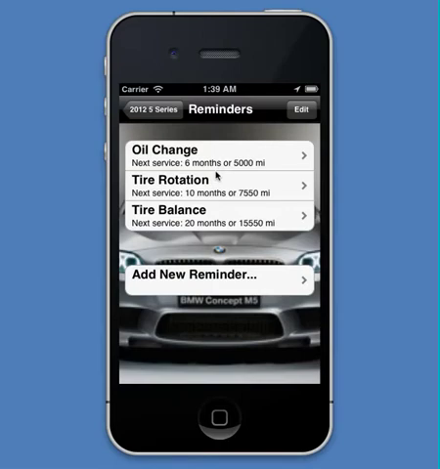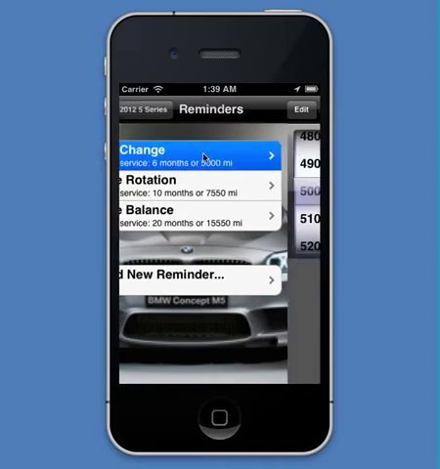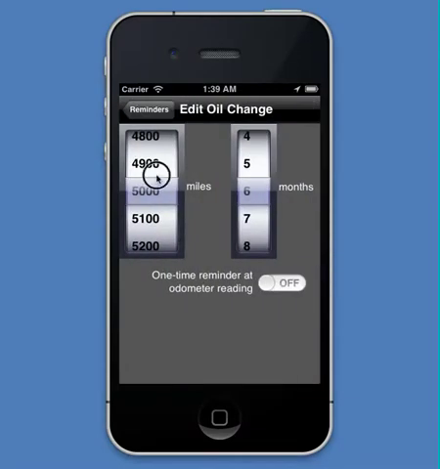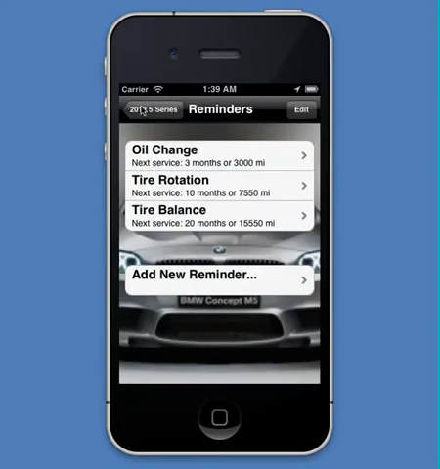Maybe you'd like to be reminded every 3,000 miles or 3 months. To change this, simply tap the vehicle, tap reminders, then change any of the active reminders that you see. For oil change, I'm going to change this down to 3,000, and I'll change it to 3 months.